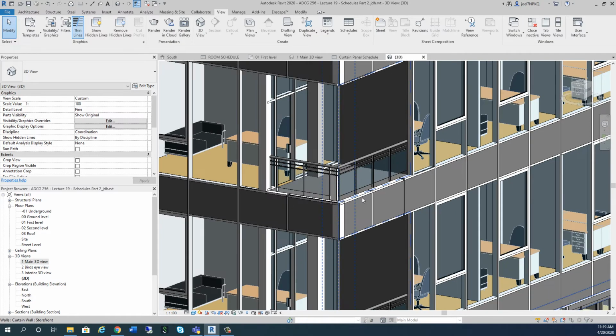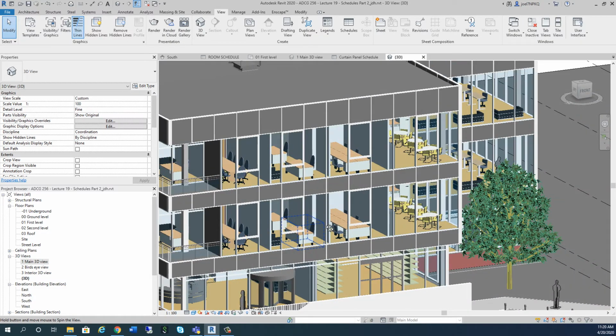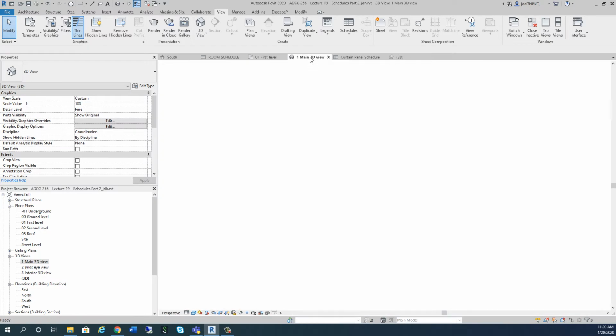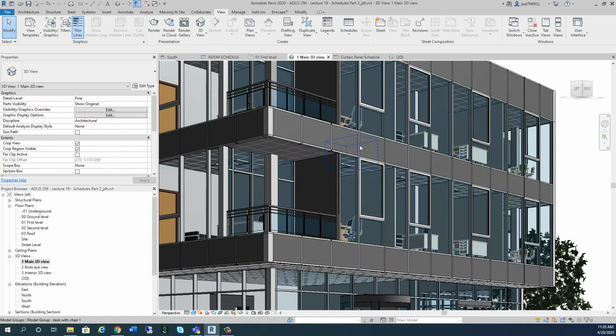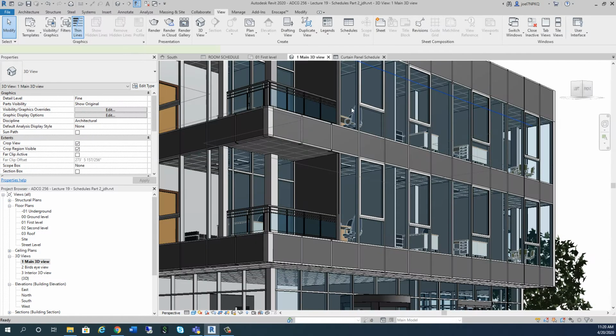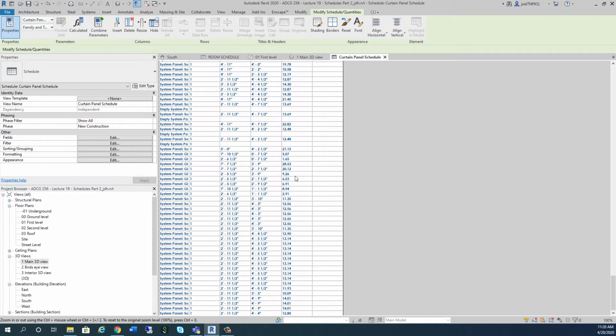You see these solid ones, they're right around the floor. And obviously they're doing what? If we look at the main 3D view, these solid panels, or the spandrel panels, are kind of hiding what's in the ceiling. So we want to know what the difference is between these things. We want to be able to see that, and this curtain panel schedule is going to help us figure that out.